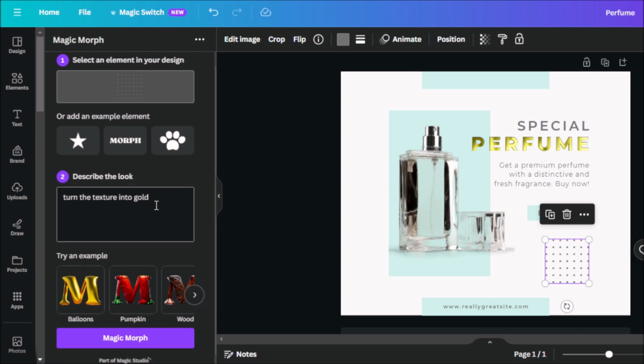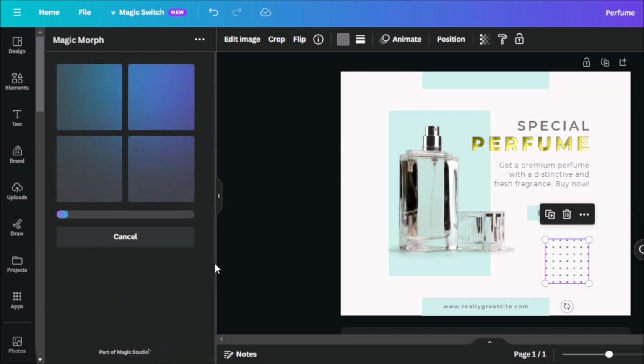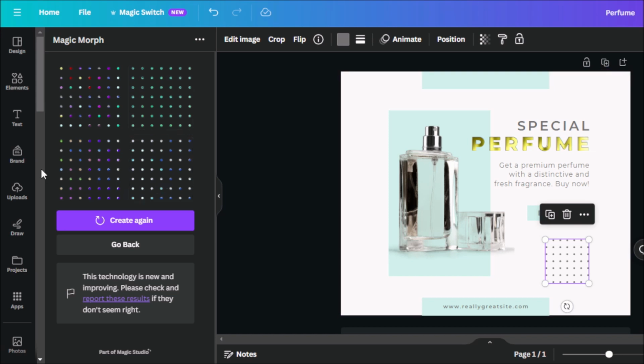So what we can do is pick this one where it says jewels, bedazzle it with jewels to project a little bit more of the luxury element for this perfume post, and we can click on Magic Morph. And now let's wait for the AI to work on its magic. And here we have it. We got different styles for the bedazzling of our dots over there. So since our graphic is a little bit of green, let's select this one.